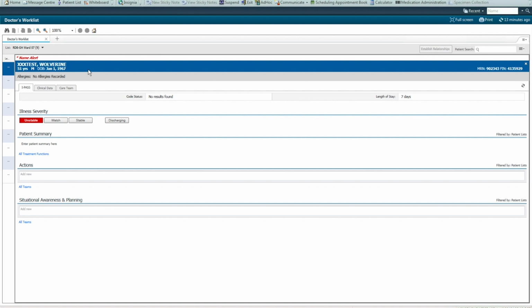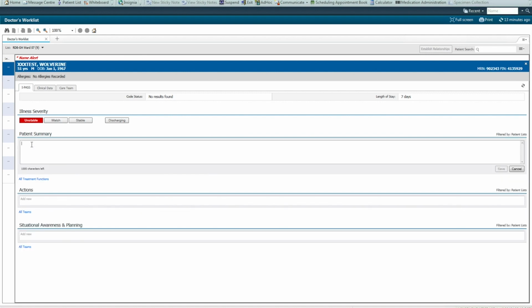This doesn't directly form part of the patient record, but it can be very useful for handover. It's one place where I can change the illness severity simply by clicking on the relevant box. I can enter a very short summary here. The aim of this wouldn't be to duplicate the medical record, but you might record just brief highlights for handover, the sort of thing currently recorded on ad hoc bits of paper.